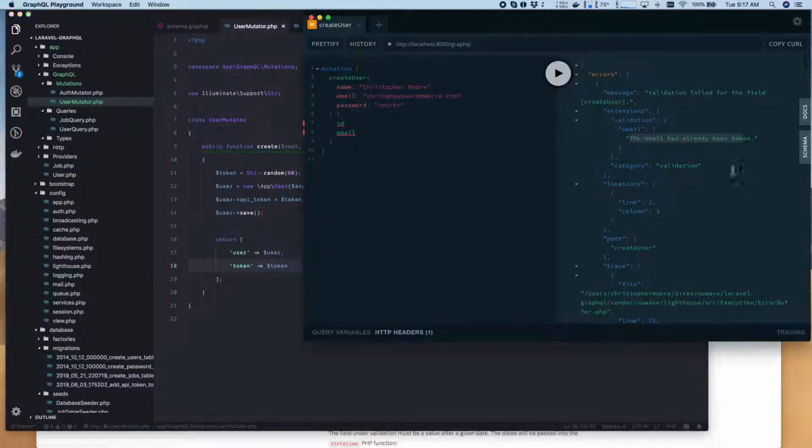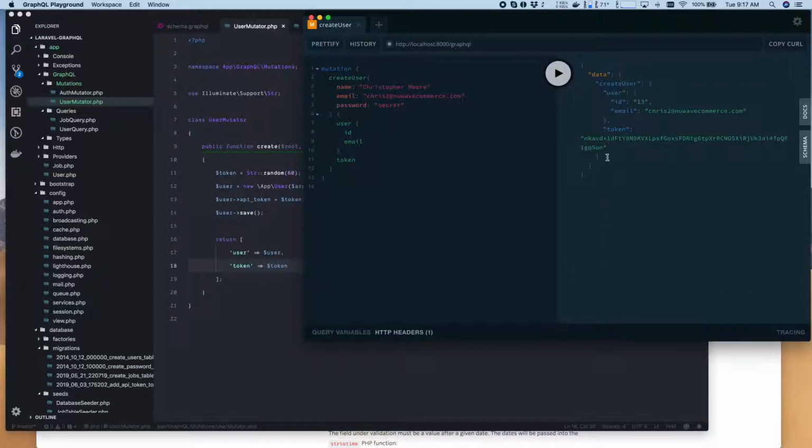All right, so I'll save this. Now I should get an error here because we are not just getting the user back, now we're getting that CreateUserPayload. So say off my user model, I want to grab my ID and email address, and then to log in, I want to grab my token, and because we're adding validation, I'll just slightly change my email address, and there we go. Now we get our user and our token.